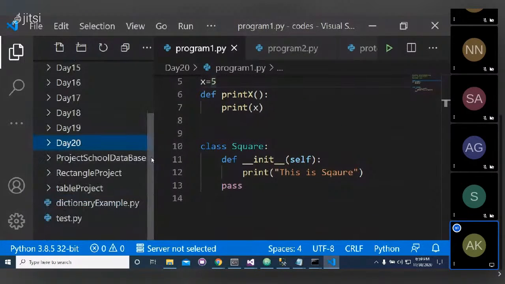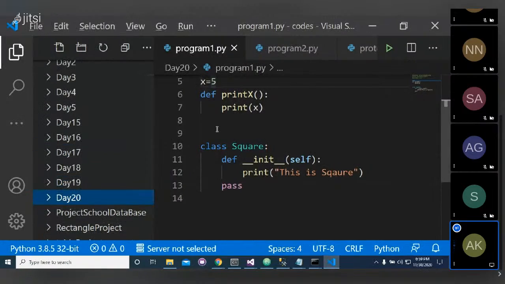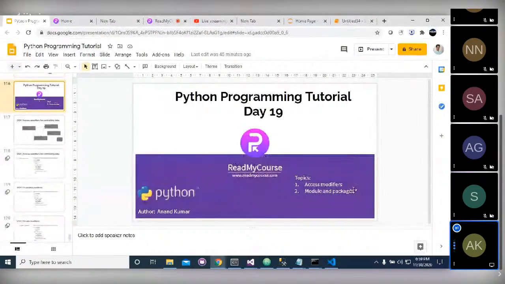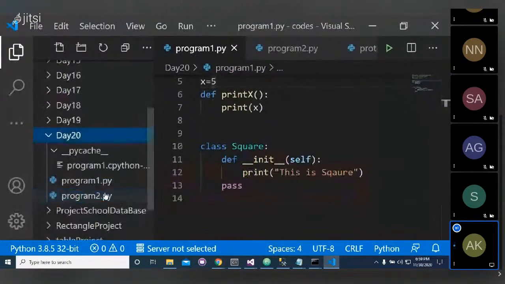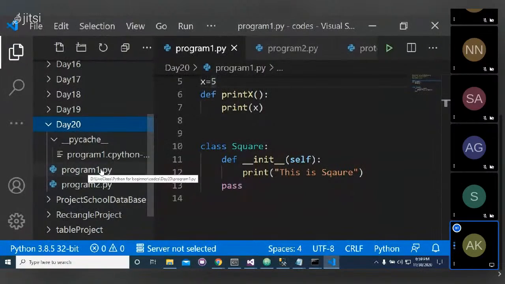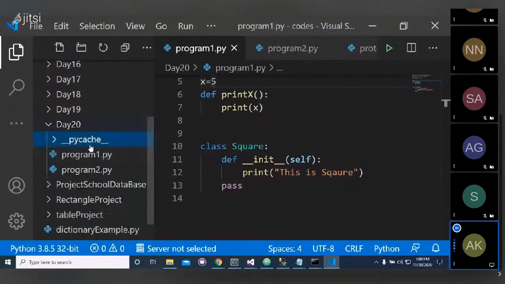So I think the only thing left is packages. A package is nothing but a collection of modules. So in this day 20 folder we have two modules, program 1 and program 2, and we have a PyCache folder. So a package is nothing but a collection of modules. Is this clear, everyone? What are packages?